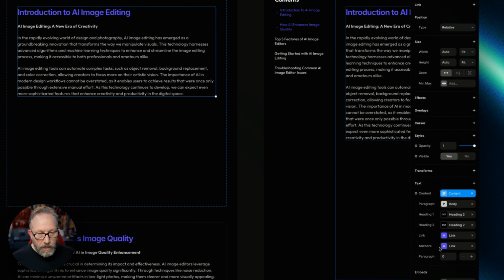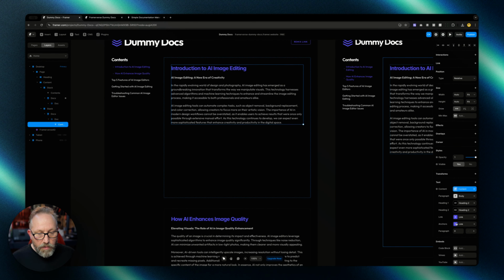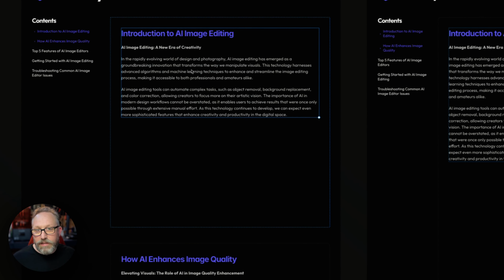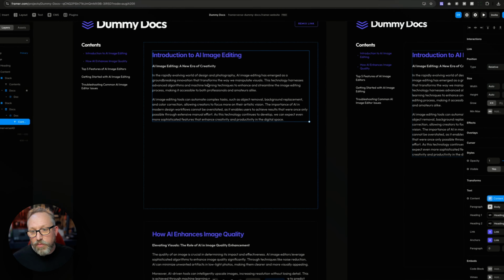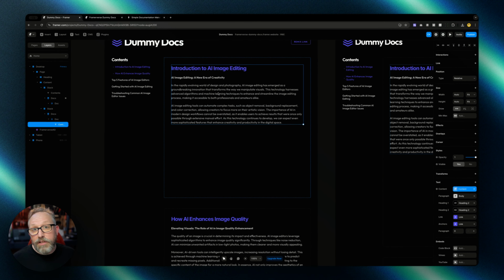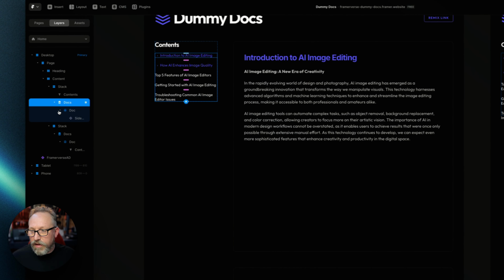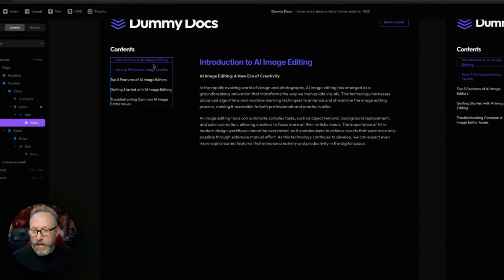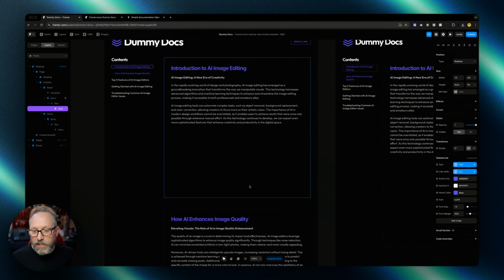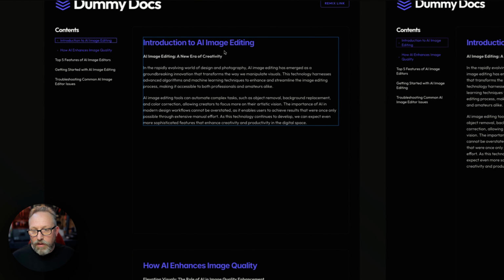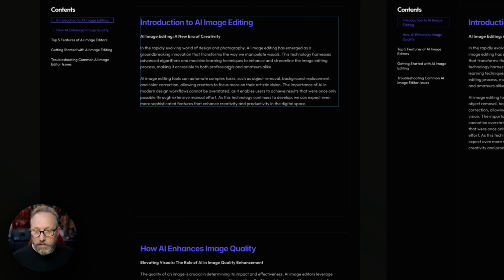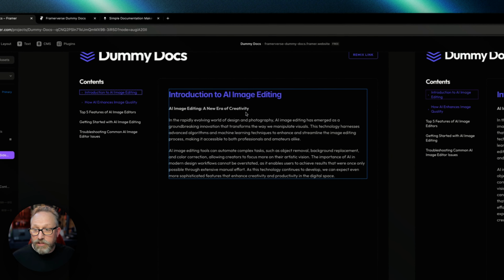I've already added anchors here. What it does is it automatically turns any H1, H2, H3 into an anchor, which is great because then we can link to it. So what this component that I created does is it picks up on the H1 tags or H2 tags in this area here and just links to it.